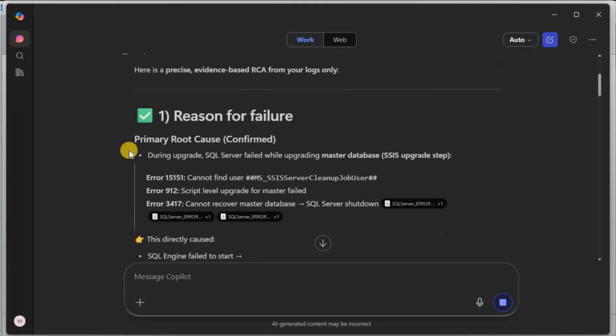Yeah. So basically, it tells the primary root cause during upgrade. SQL Server failed while upgrading the master database, in the SSIS upgrade step. It is telling error 15151, cannot find this particular user. Error 912, script level upgrade for master failed. Cannot recover master database. So this is what it is telling.